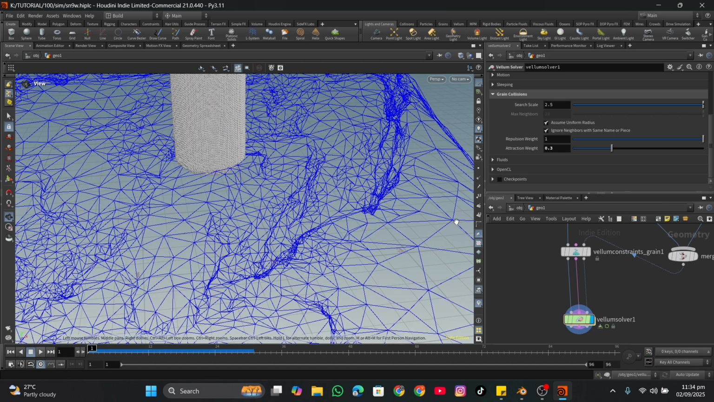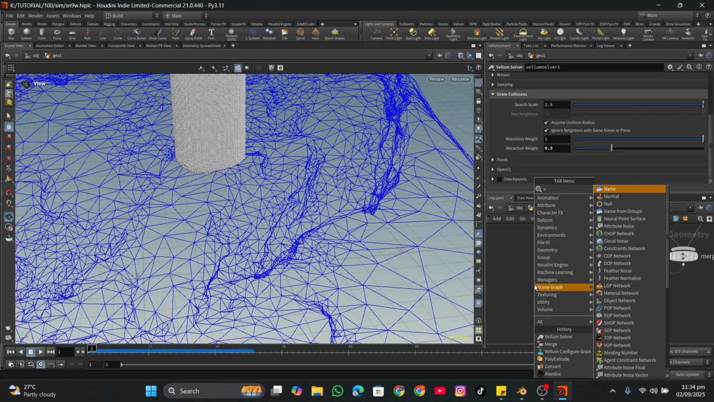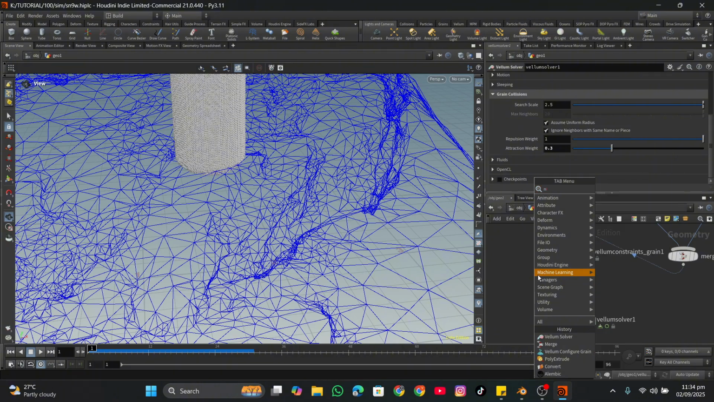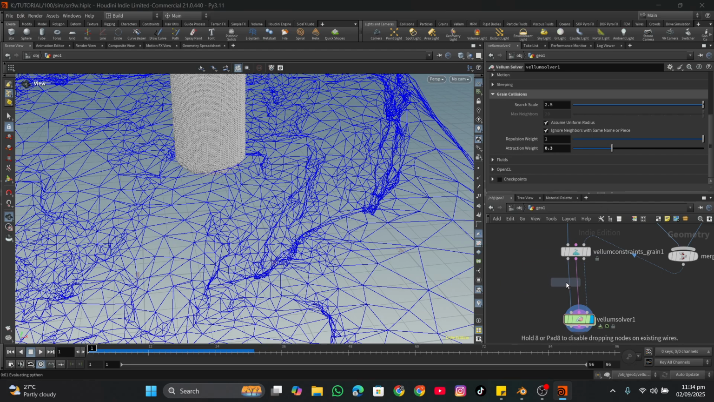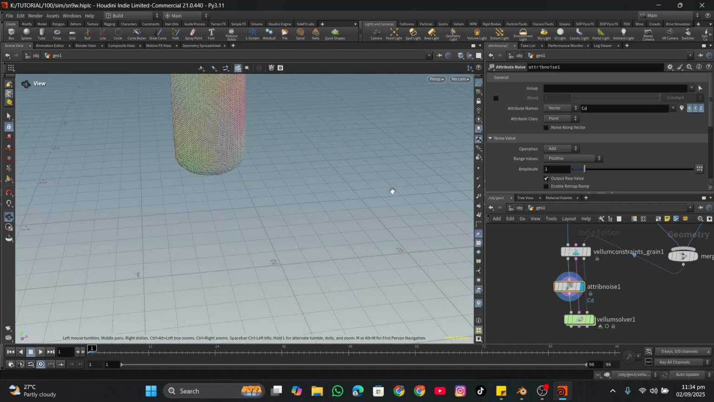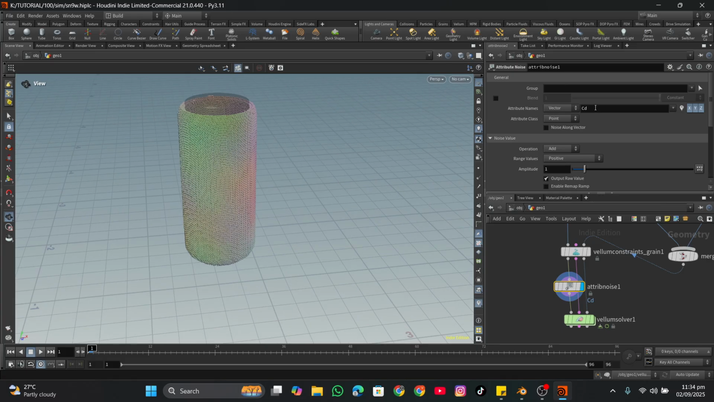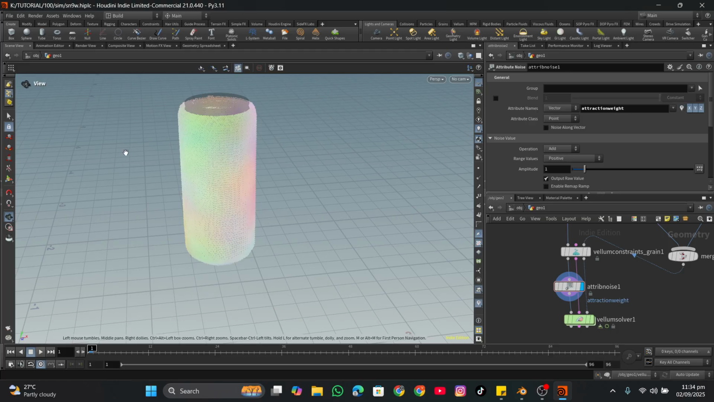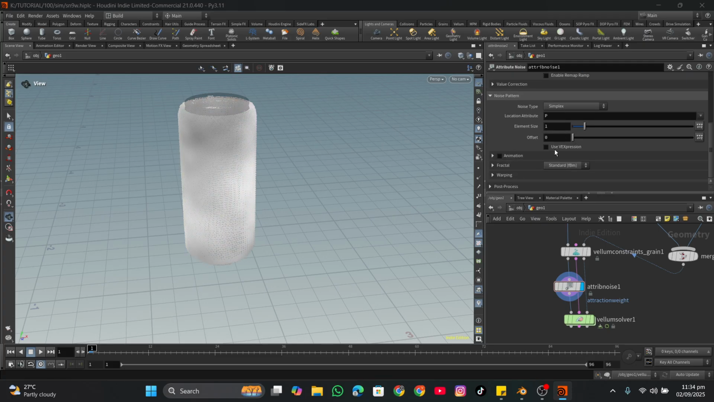So first of all, let's control the attraction weight. For this, we're gonna add a noise. Sorry, I think I spelled it wrong. Noise, and it's the attribute noise. I'm gonna put it here. Right now, it is controlling the color, which is called Cd. But we want to control the attraction weight, so I'm gonna type in attraction weight, because this is the attribute for controlling this value. I'm going to click this, and it's still colorful because attraction weight is not a vector. It's a float value, so I'm going to turn this into a float. And then I'm going to scroll down right here.